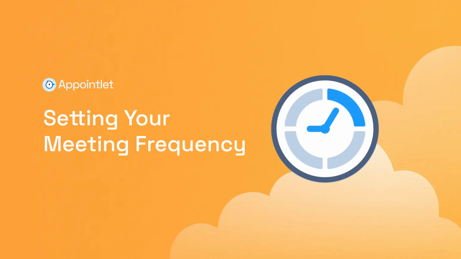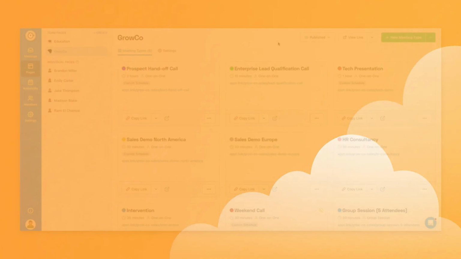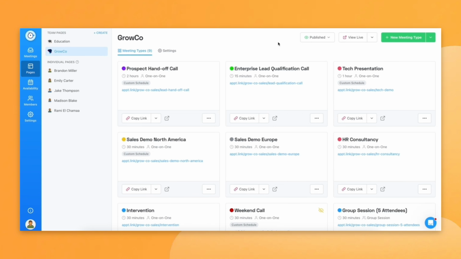A key method of customizing your availability in Appointlet involves the feature we refer to as meeting frequency. This is not to be confused with meeting length or duration. These are separate features that operate independently of one another, however they share a unique relationship. Every meeting type has its own frequency setting.